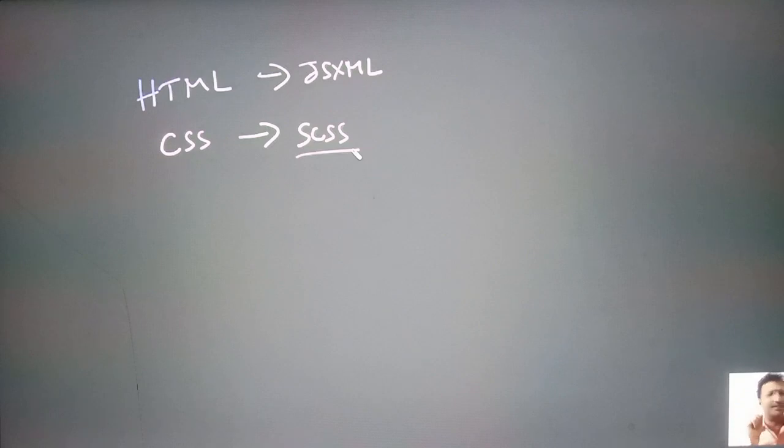Can you create variables in CSS? In SASS you can create them. Can you write if else in CSS? In SASS you can write it. Can you create functions in CSS? In SASS you can. Functions with parameters in CSS? In SASS you can write them. Loops, if else, everything you can write in SASS.